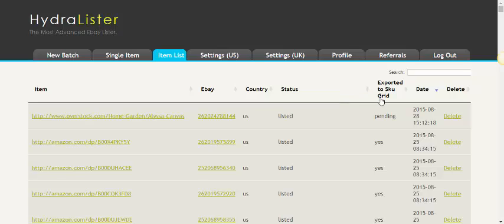If it is pending in Skugrid, meaning it has not been fully listed on Skugrid yet, then it's going to show you the exported status to Skugrid as pending. You also have the ability to delete items from here, but this does not pull down your listings or anything. It just deletes them from this item list.